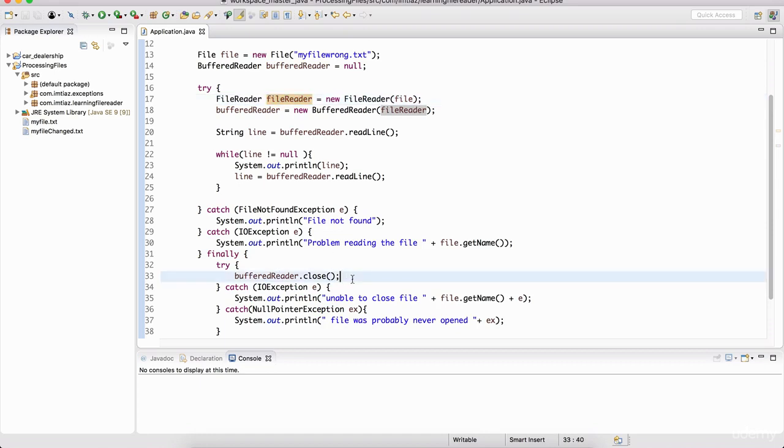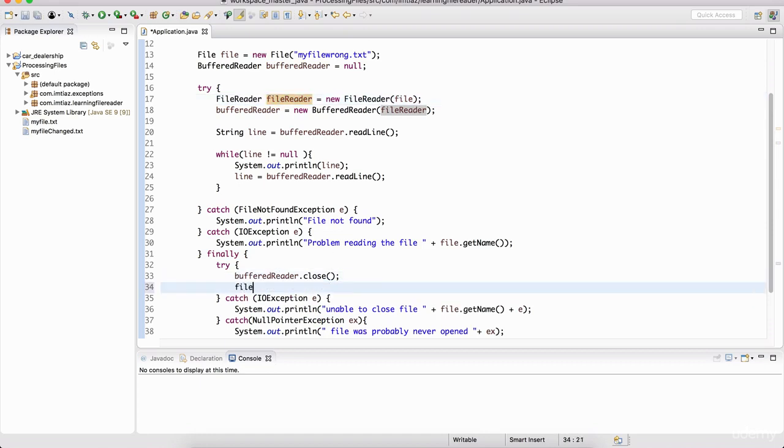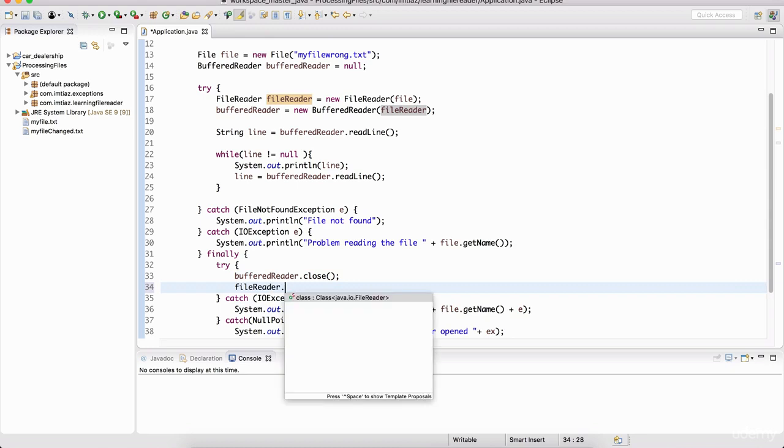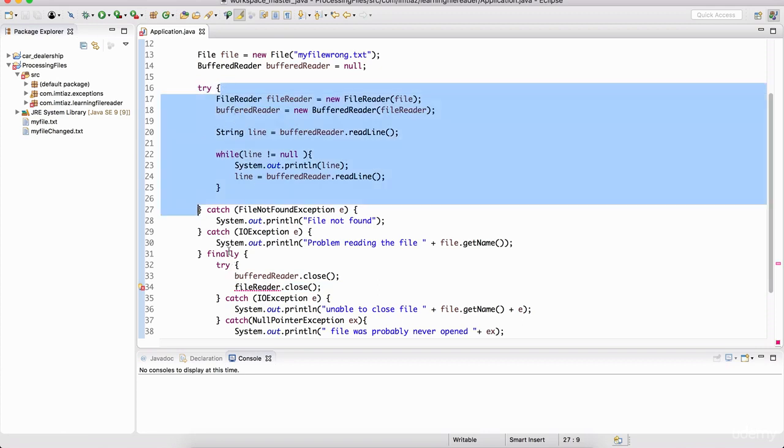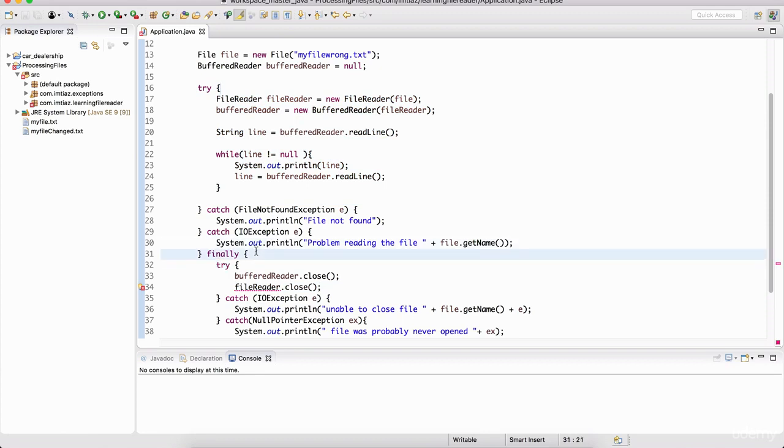So let's do that. If I do fileReader.close, of course, this variable is not accessible in this scope. This file reader is defined in the try block, so that's not accessible in the finally or other brackets. We can't access it in other brackets, right? So it needs to be defined in a higher scope. Just like we did with the buffered reader, we defined it up here. We need to define this file reader up there as well.